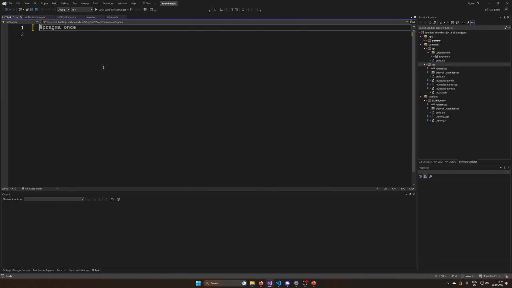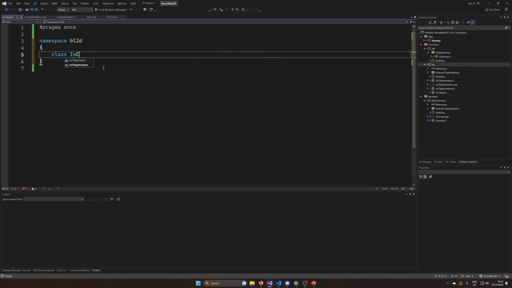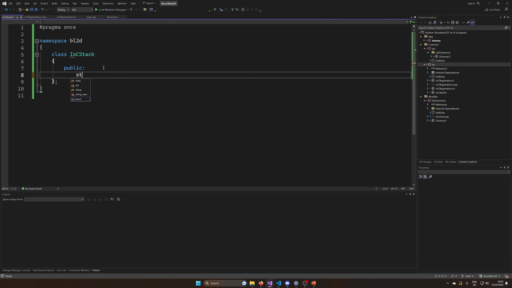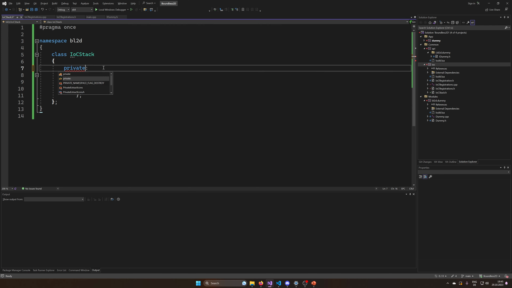The IoC stack is actually a bit more involved than what we had previously. So let's make a namespace BL2D, and let's make a class IoC stack. Now, how are we going to implement an IoC stack? First of all, we need a bit of internal structures. So I'm going to have a struct called entry. We could make this private maybe. Let's make this private and call it list entry.